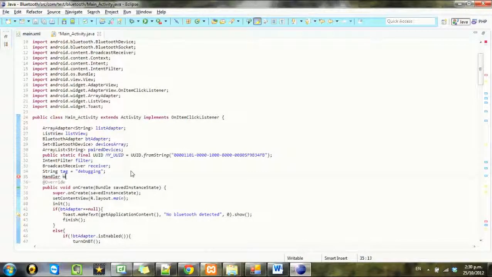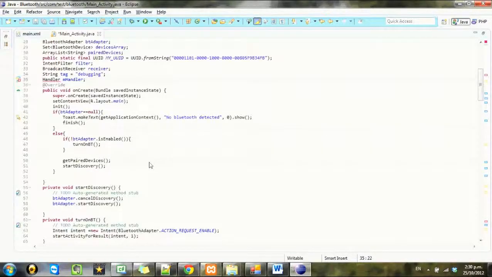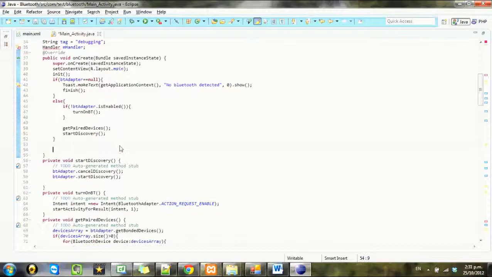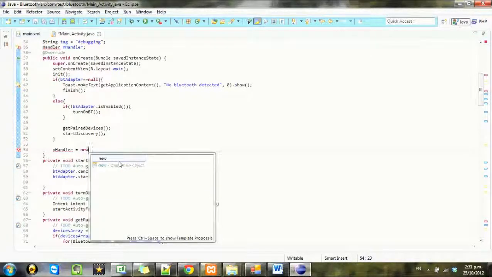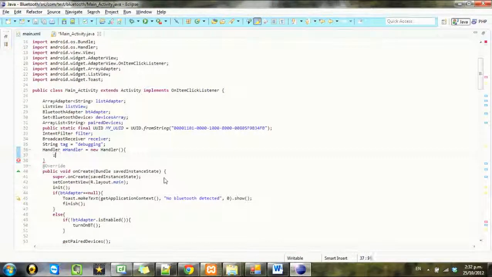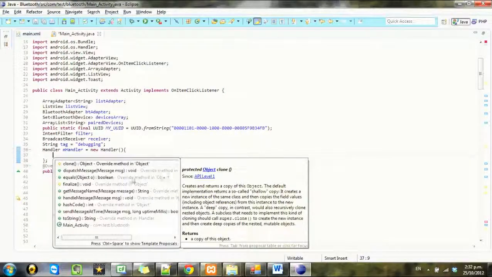Handler m handler, go m handler equals new handler. Now we just create the handler in here, so handle message.